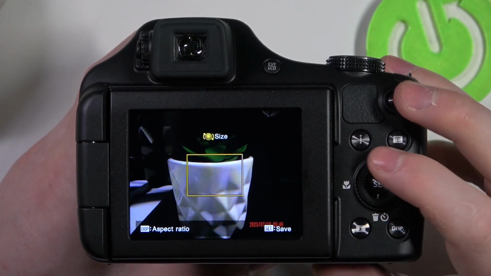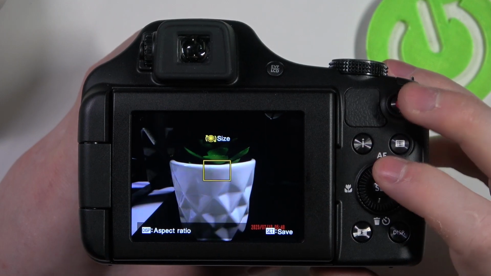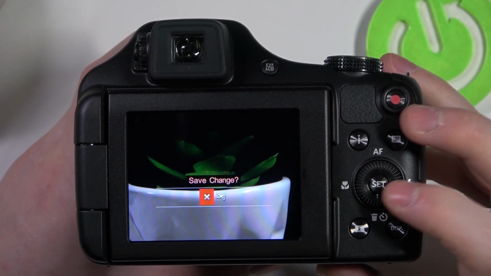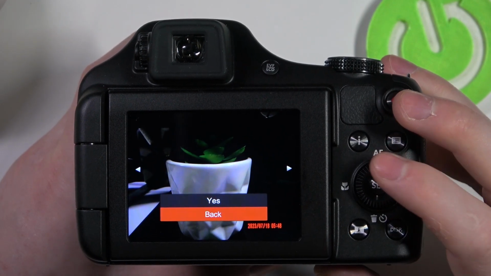Yes, now we're gonna check the size like that. And click on set to save it. Now as you can see, the photo just got trimmed.